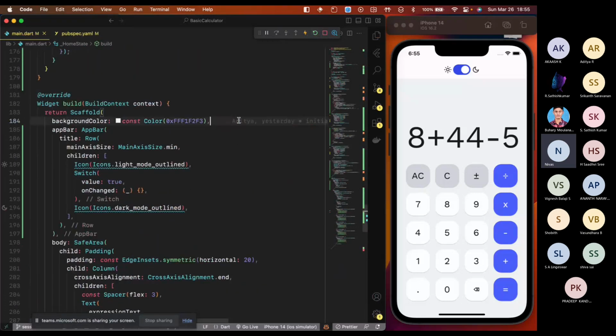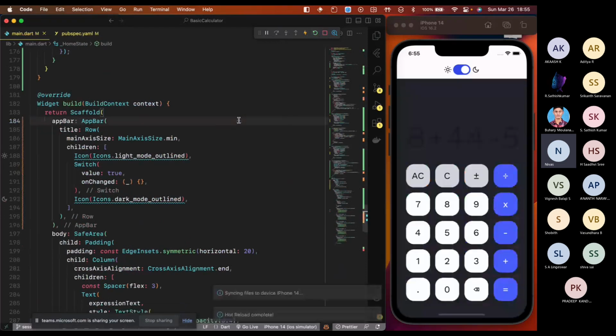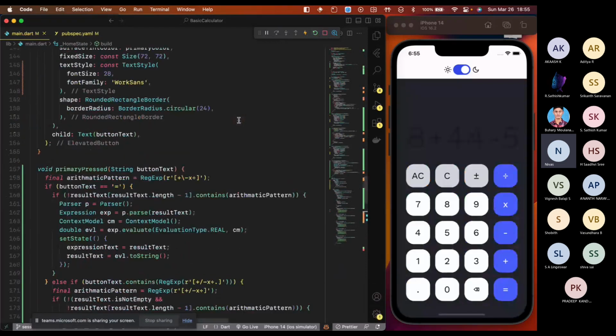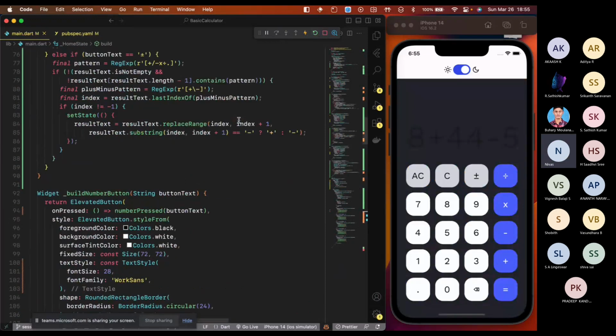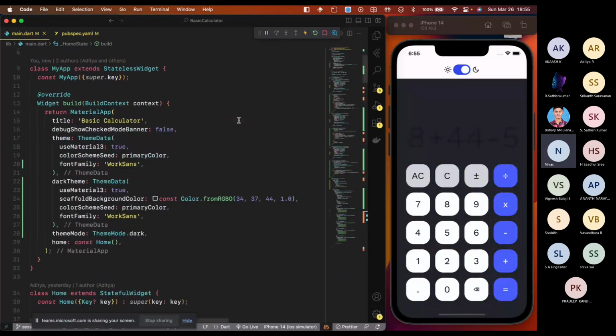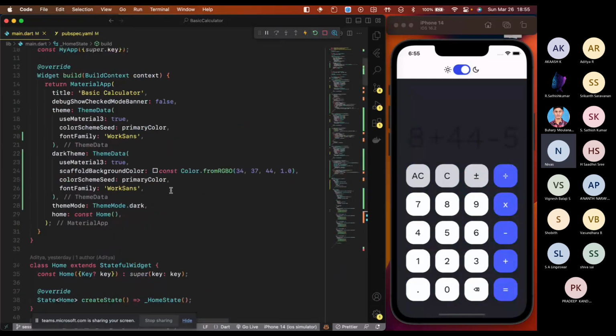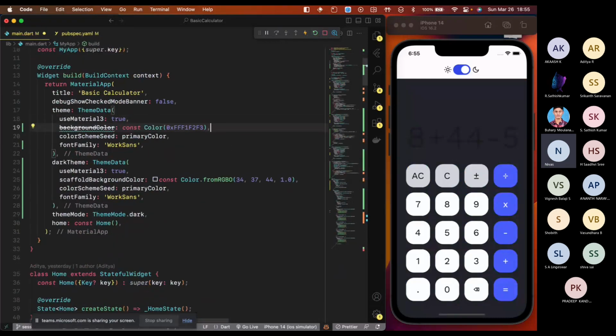Okay, yeah, we are specifying background color inside scaffold. That's why it's not changing. So once I remove it, as you can see, it changes the theme. It doesn't look good. We still have to clean it up. So what I'm gonna do is first specify the scaffold background color for light theme.